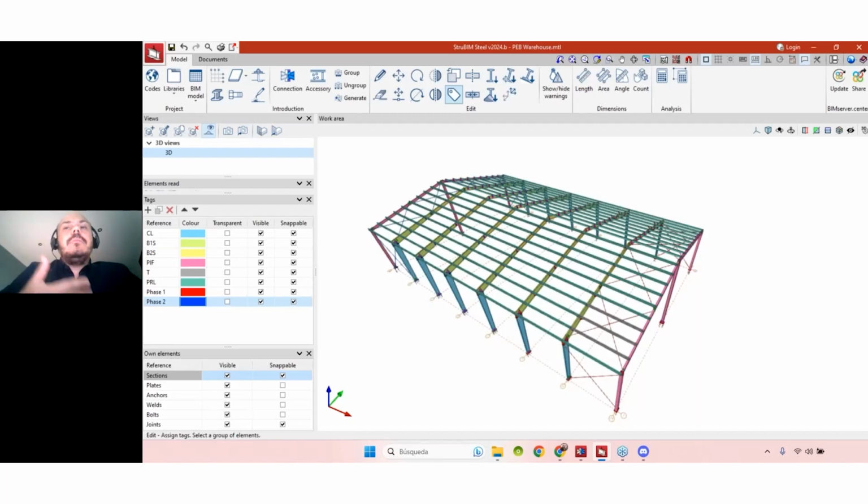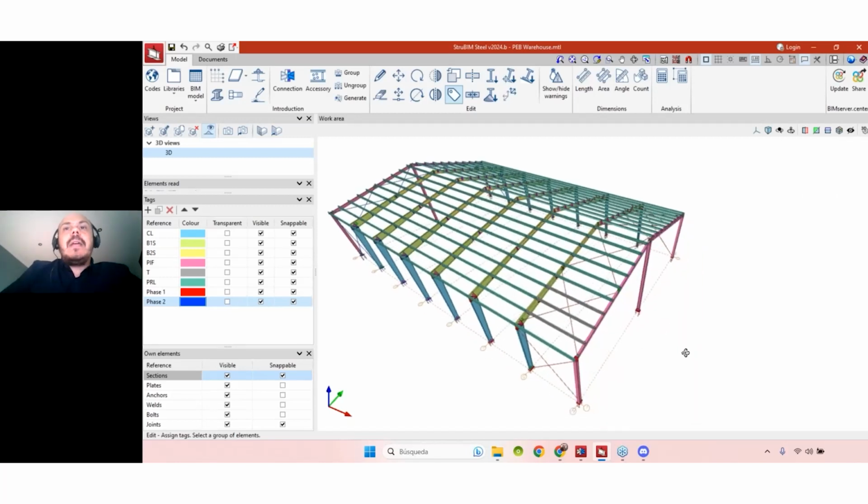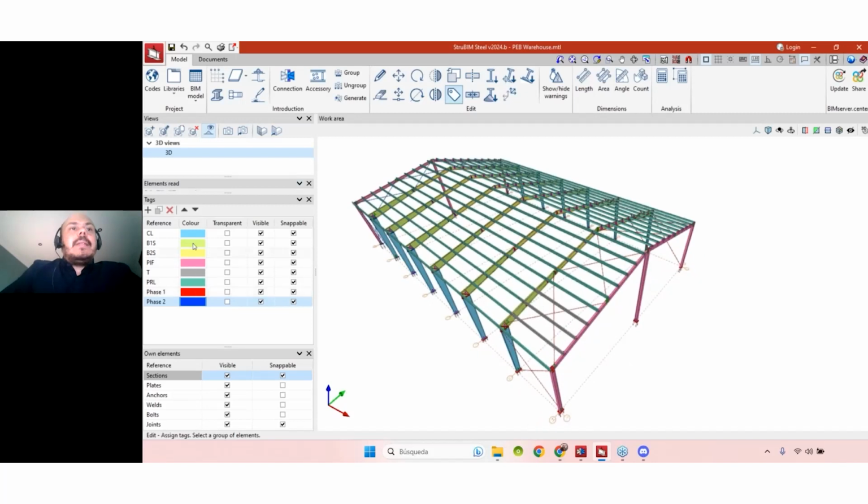So how do we see the colors here? What's the criteria? The criteria is according to the order of these tags here in this table; that determines the colors we see in the elements. For example, these elements have PIF and phase 1. PIF is here, phase 1 is here.